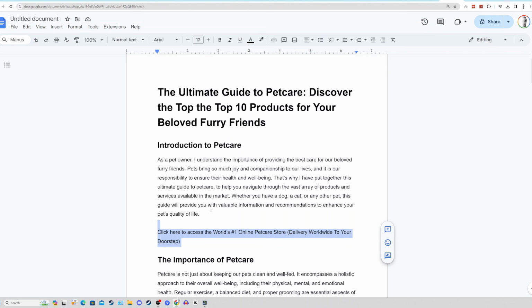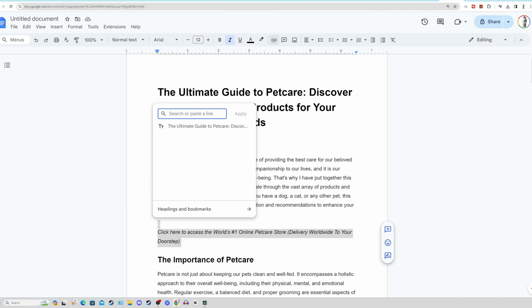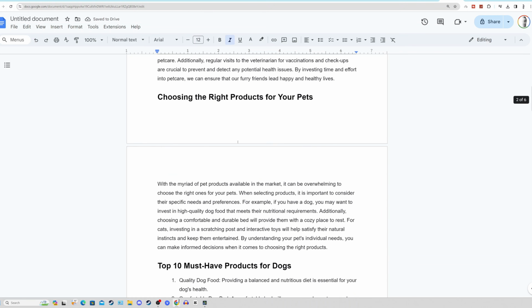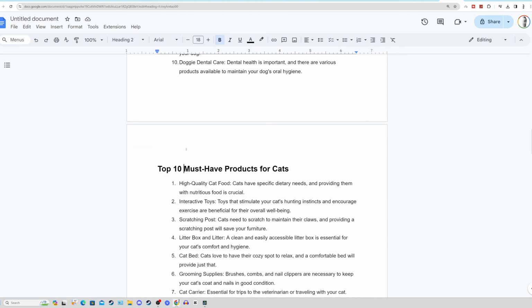Click here to access the world's #1 online pet care store, delivery worldwide to your doorstep. Make sure this text is italic so that it stands out. Highlight the text, click on insert link on the top middle menu bar of docs.google and paste your affiliate link to this online store. Once you've received that, click on apply and you'll see over here this now becomes a clickable link, and we can go through the article and really just paste this throughout.